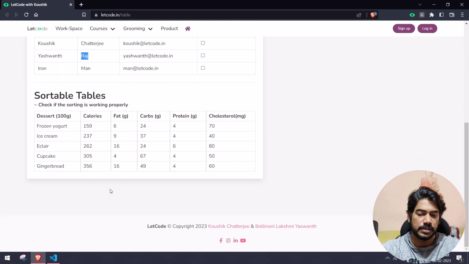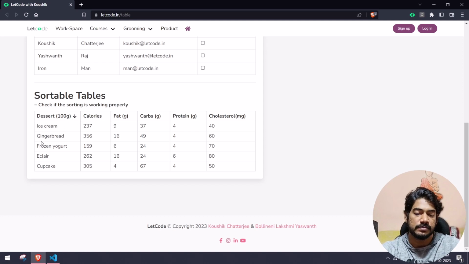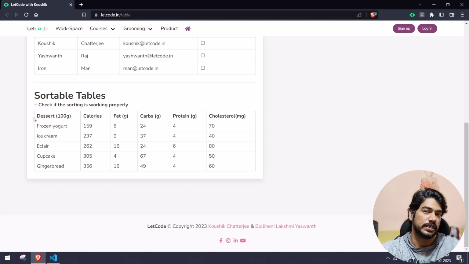For example, let's say that we have this Dessert as a header, right? When I click on this, you can see it's an up arrow, which means ascending order. So you can see C, E, F, G and I. And if I click on this again, it's going to be a down arrow. So here it's ice cream, gingerbread, F, E and C, right? So basically we have ascending and descending. If I click on this again, it will be the default one.